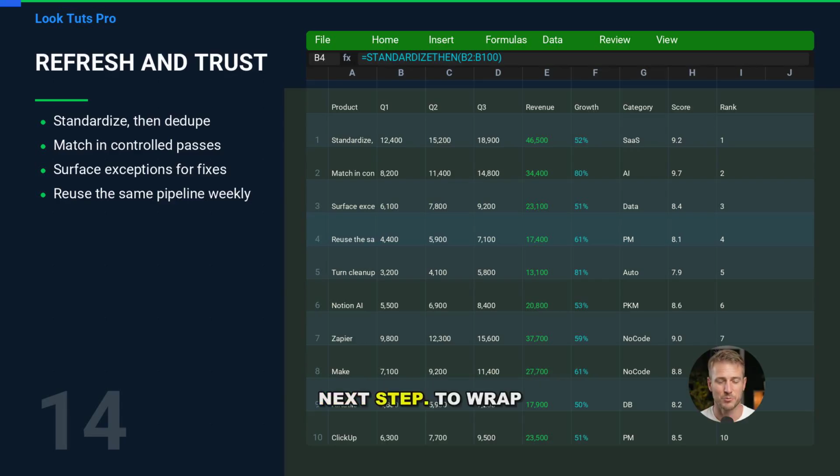Next step. To wrap it up, the real upgrade here is not a clever dedupe button. It's a mindset shift. You're turning manual cleanup into a documented set of rules. Standardize, dedupe with intent, match in controlled passes, and surface exceptions. Once that's built, refresh becomes routine. If you want to apply this immediately, pick one recurring pain point, like a weekly export with duplicates, and build the 3-layer flow with an exceptions output. You'll feel the difference on the next refresh.